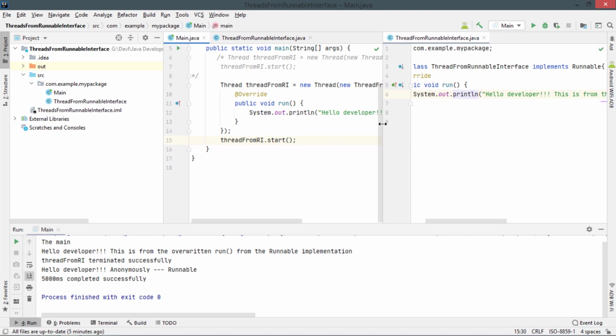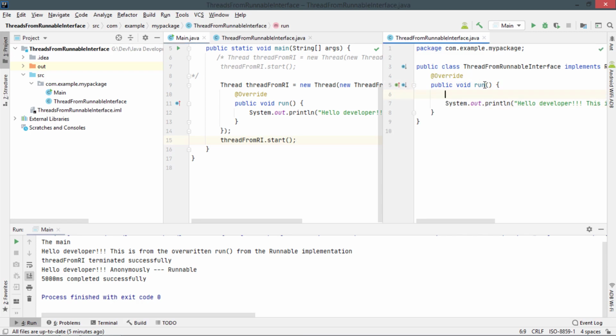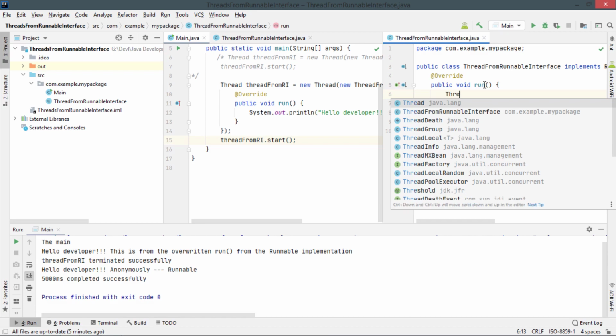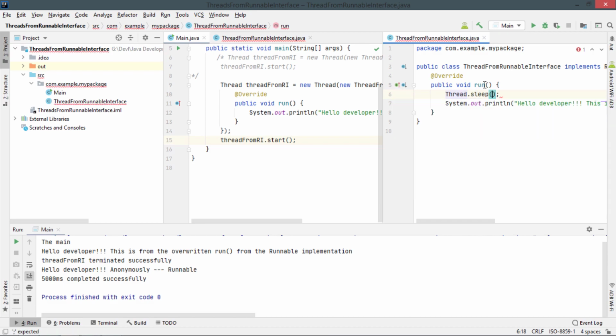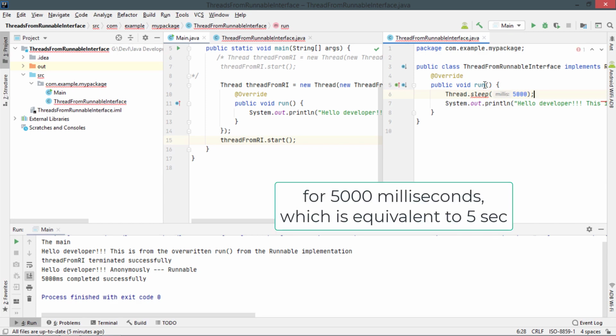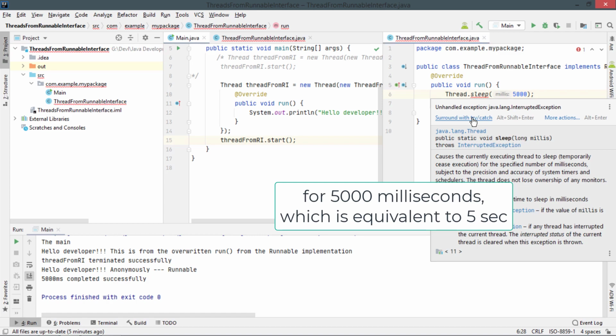Sleep is just a method that the Thread class offers us to make our thread sleep, so it stays inactive for a certain amount of time that we pass to the parameter of the method, and our thread simply sleeps like that. Let's write here. It's going to be Thread.sleep for 5000 milliseconds. Okay, this method can throw an exception when it gets interrupted.